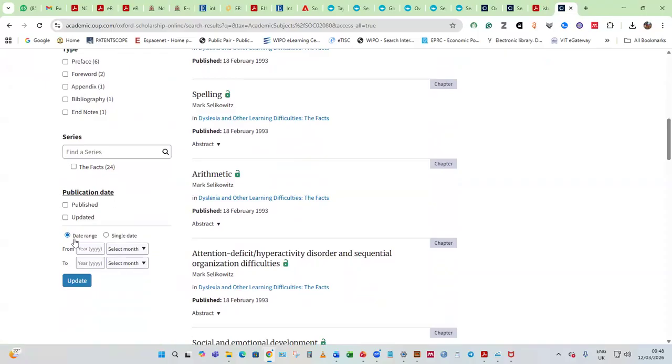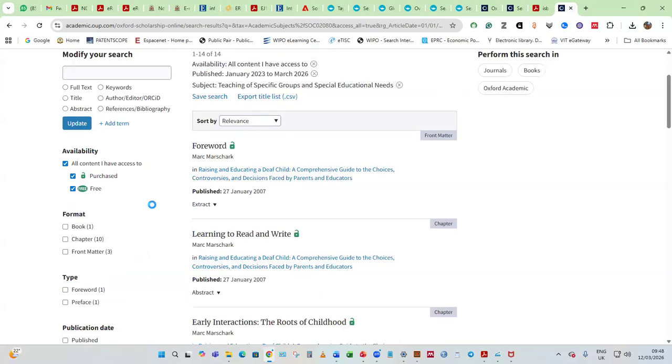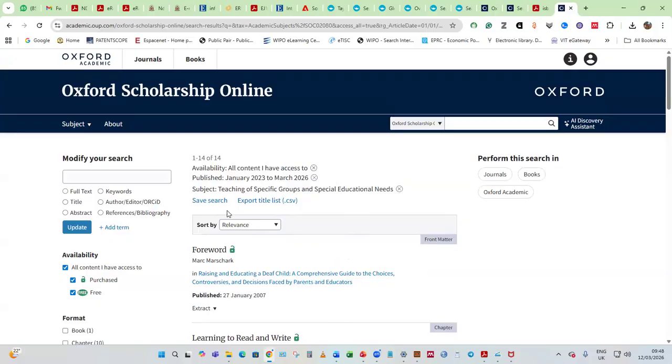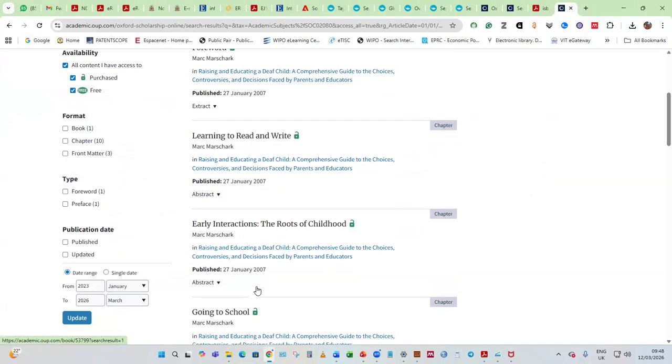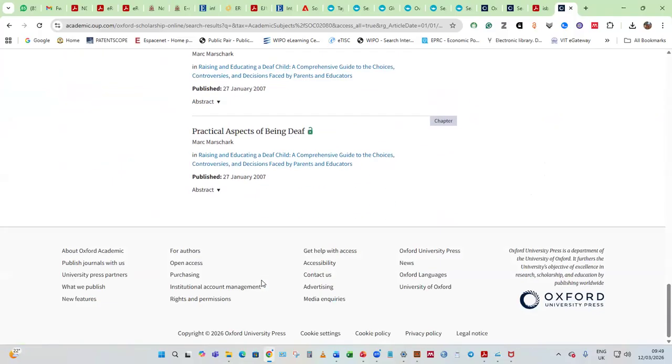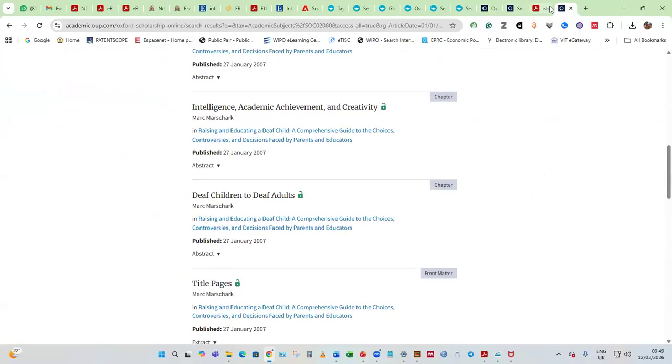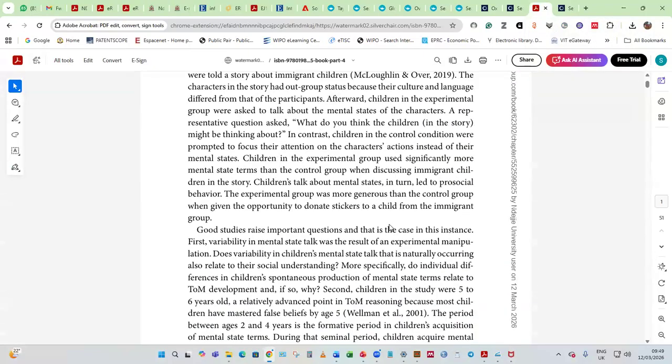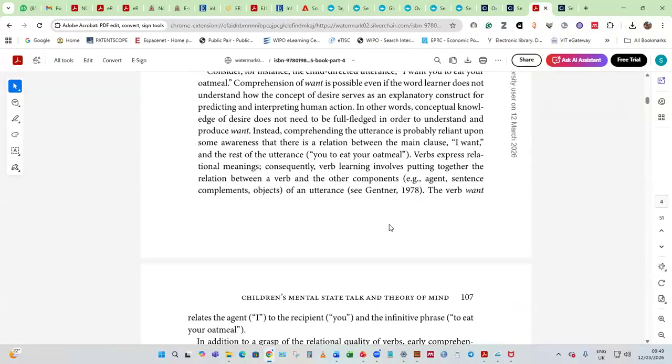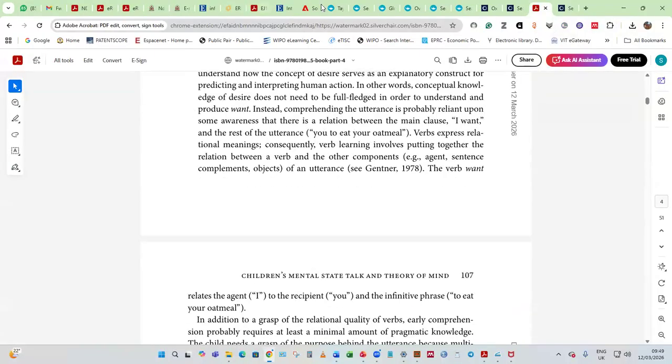Then there is also date range. You can decide that I'm looking for materials from January 2023 up to 2026, and this is March as well. And then you update. If the database has nothing, it will indicate for you there is nothing. Now, in relation to this specific subject, we have 14 items published between January 2023 up to March 2026. And that is what you have access to. So our chapter we're downloading, it's offline here. So you can also be able to read it from there.